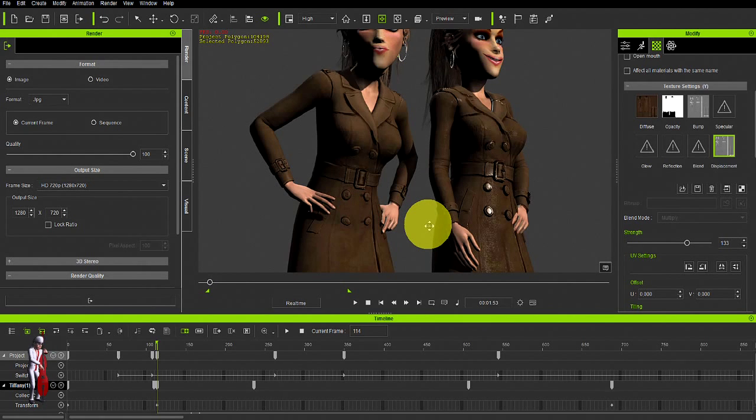This time we'll talk about the specular map and what it does. Also, one of you asked about the bump channel and what that does, and we'll also cover that quickly.